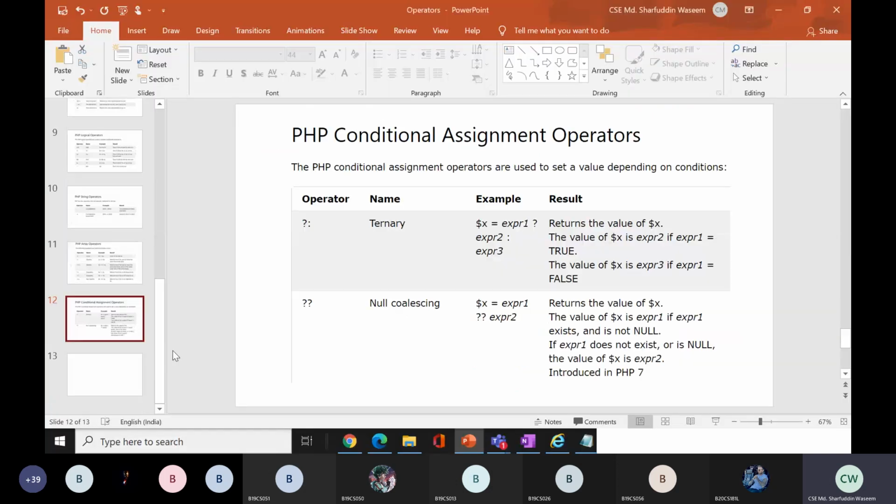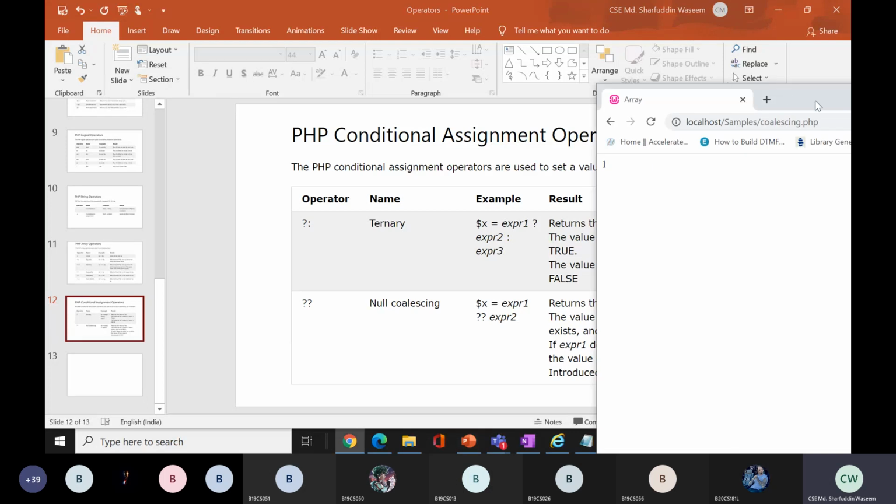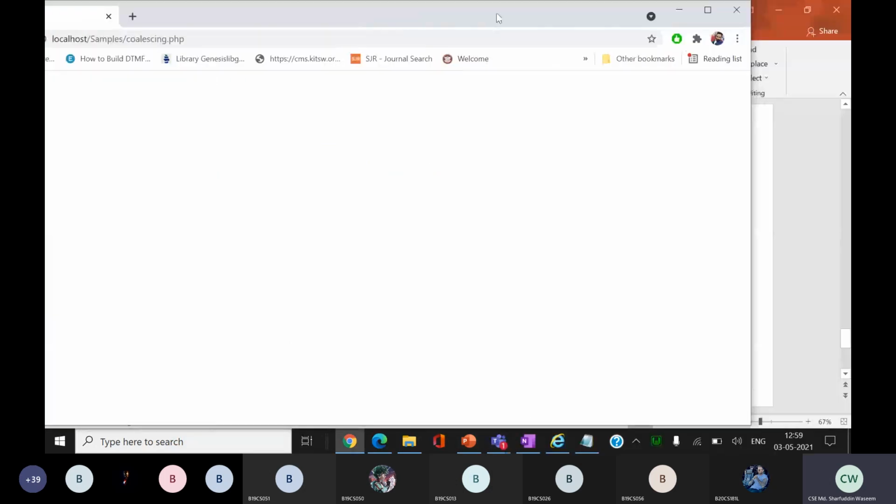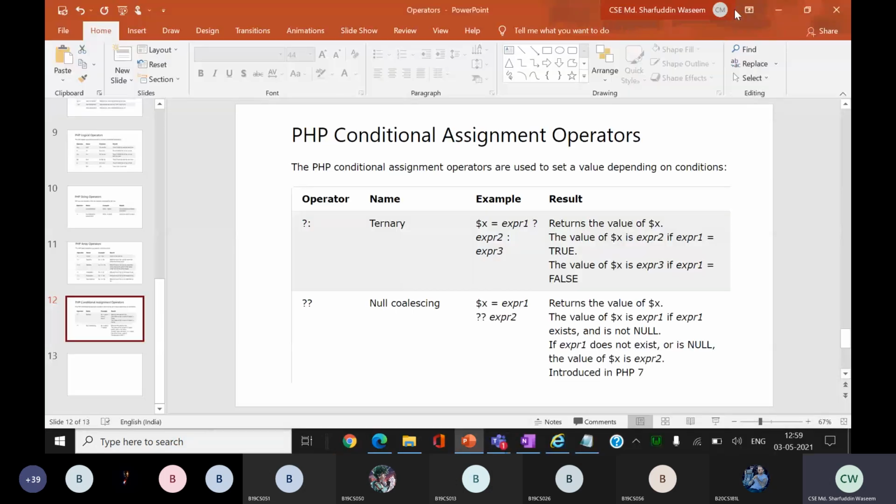Tomorrow I'll explain about forms, how to handle forms, arrays, and so on. What are the different methods available in arrays and how to use those array methods, we'll see in the next class. If you have any doubt, you can raise it.